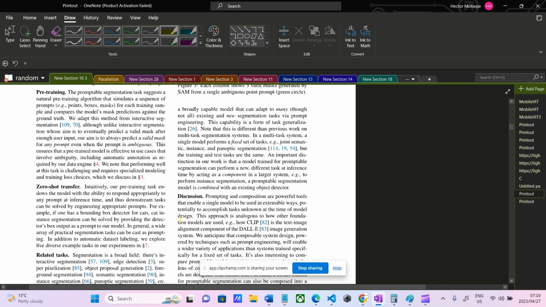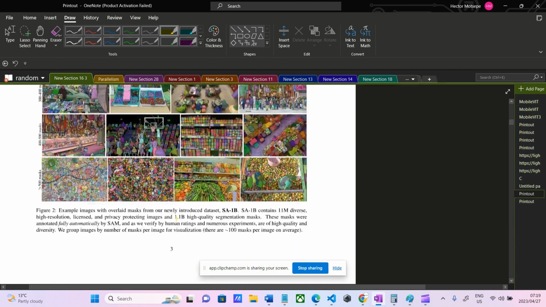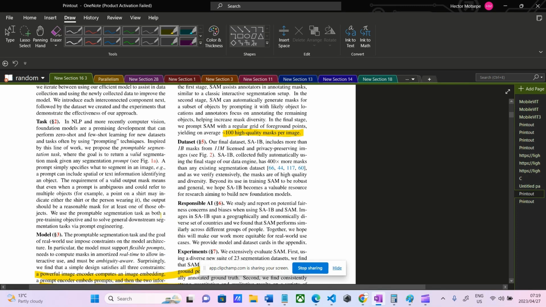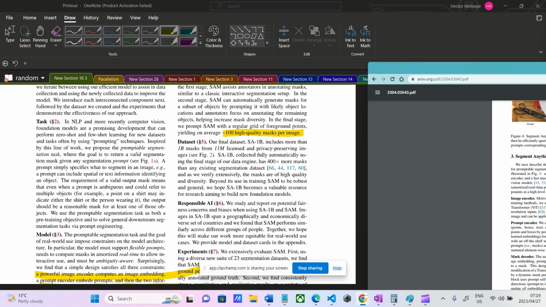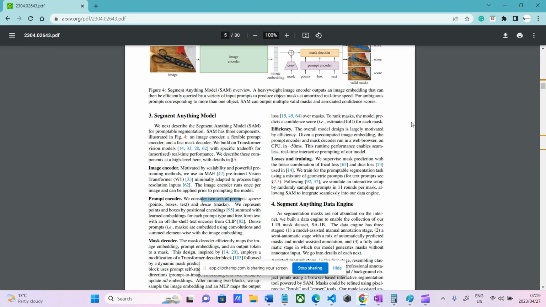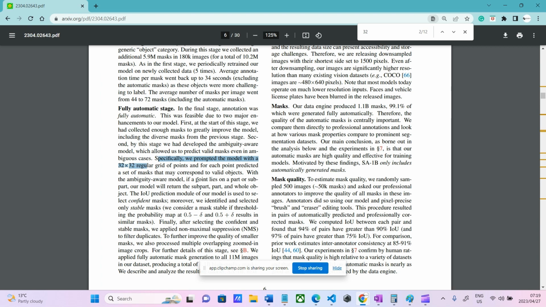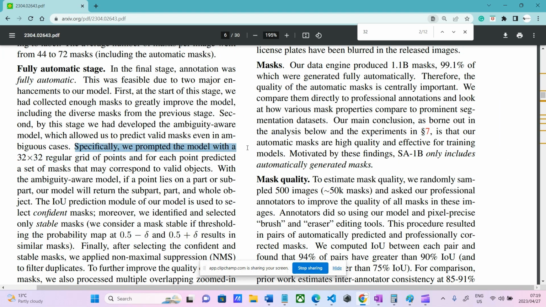I don't know why I didn't highlight it, but anyway, it's fine, guys. That's what they essentially did. They had to create this. I'm just going to ping this paper because here I can search for it. Anyway, you see, there it is. They say specifically we prompt the model with a 32 by 32 grid of points, and for each point create a set of masks that may correspond to valid objects. That's what they did right there. So that's what I meant.